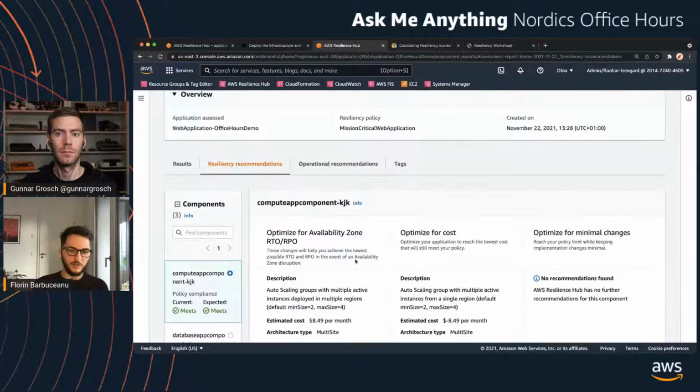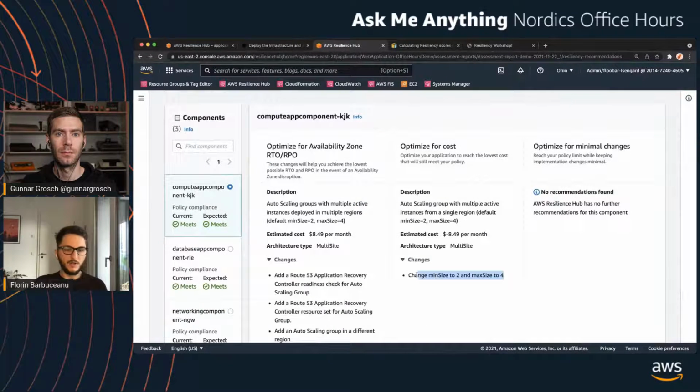What we could do now is take this change and perform it, and then rerun the assessment. Because I guess between running assessments, you would do some of these changes. So every time you assess, we're looking at the infrastructure and the application as it stands.